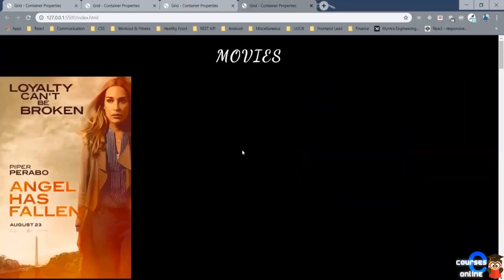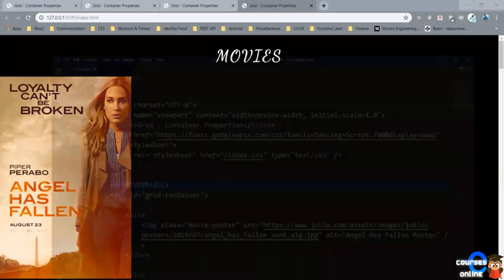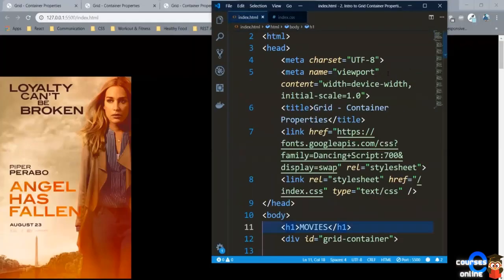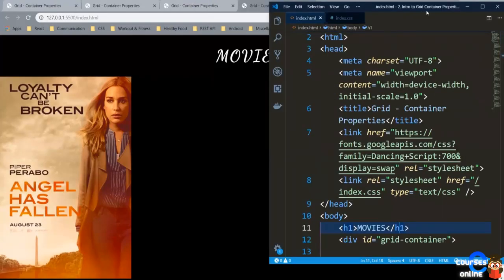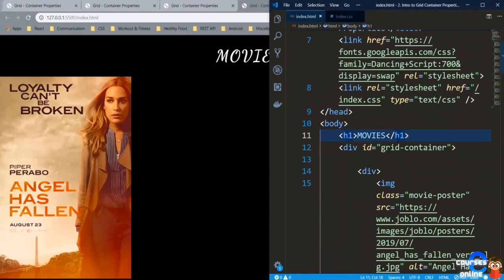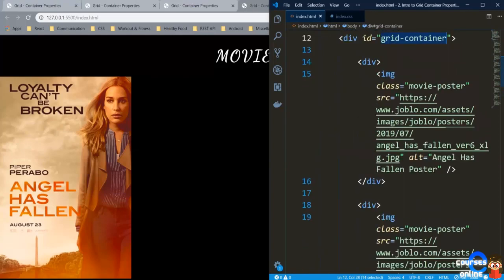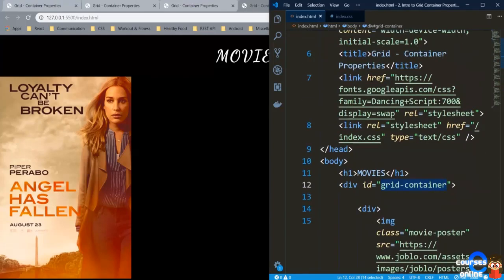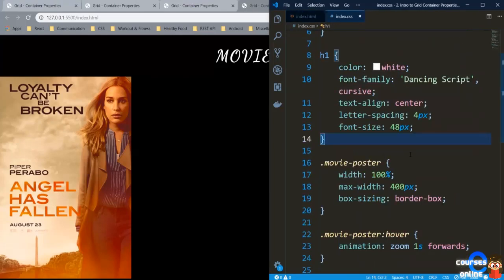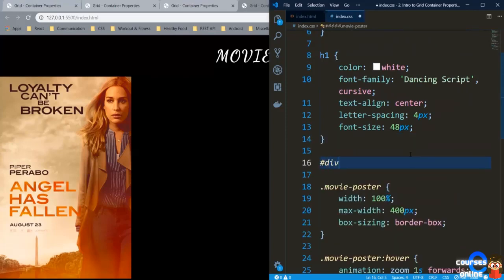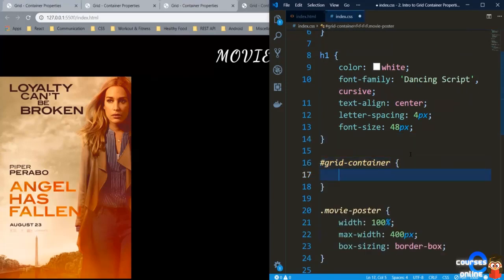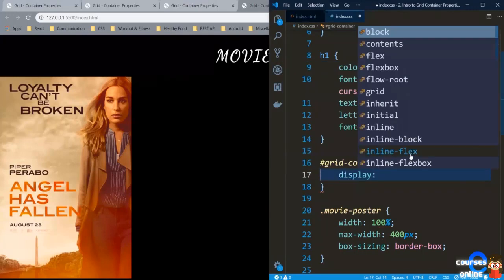As I mentioned in the previous video, to make a division grid, we need to use this display grid value. So let's start with that. Let's bring up our code editor here. Alright, so this is the div which wraps all the other items. So we'll have to give display grid to this division. Because that was an ID, so hash, let's say display grid.